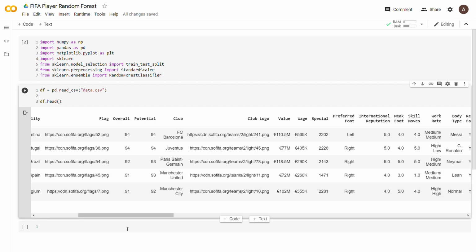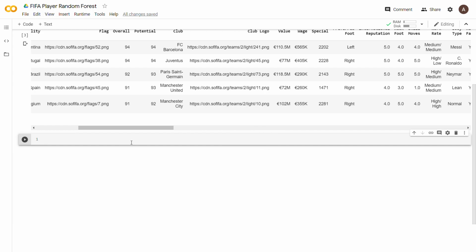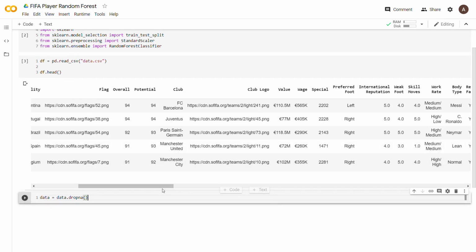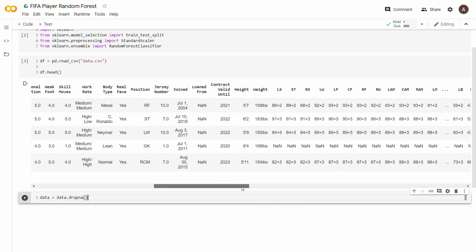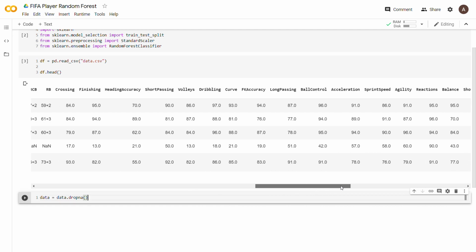Well, the first thing that we need to do, and this is good practice for any data set, or any data frame I should say, is say data is equal to data dot drop NA. Now what this does is, if there's a value in one of these columns that doesn't exist or is given just the value NA, or not available, then it'll get rid of it, and we don't consider it.